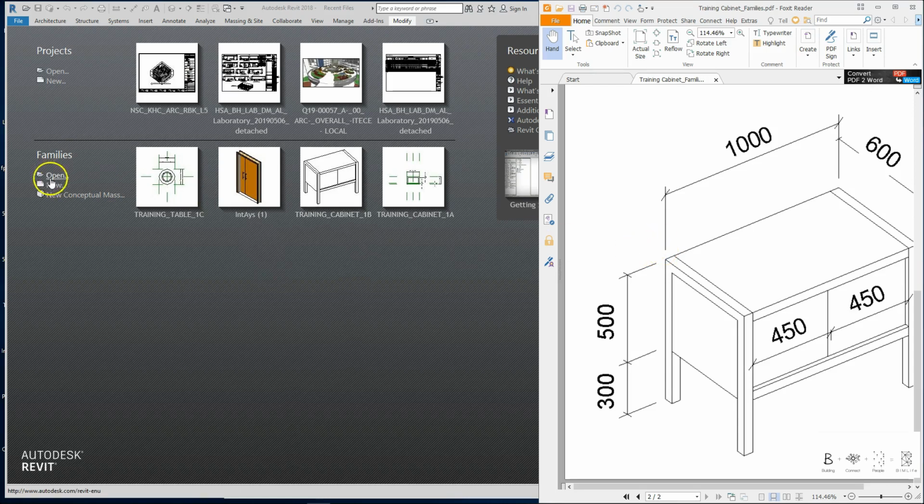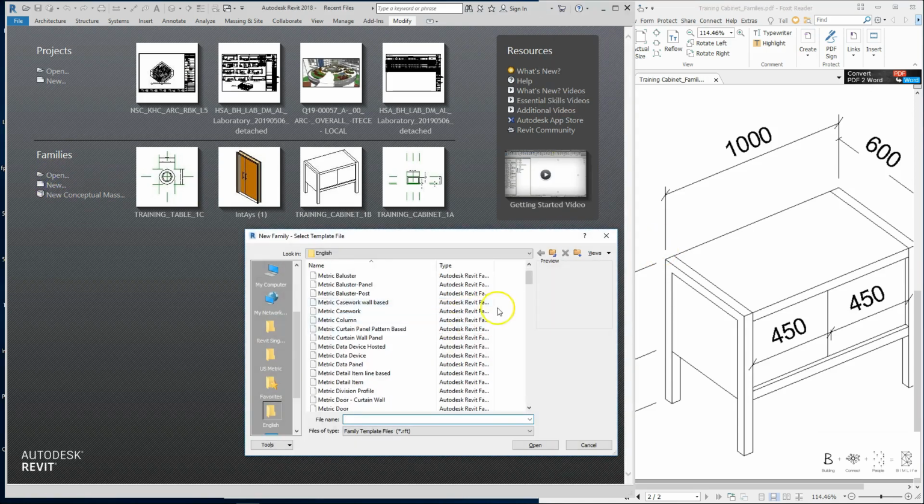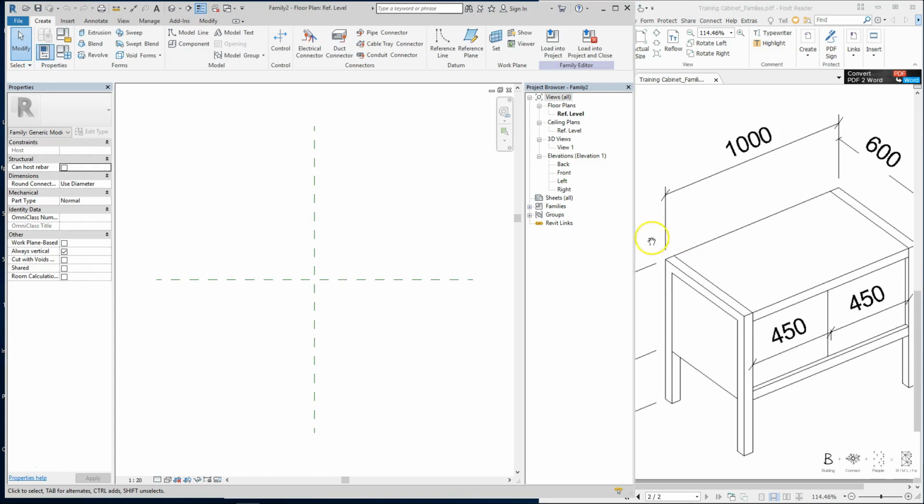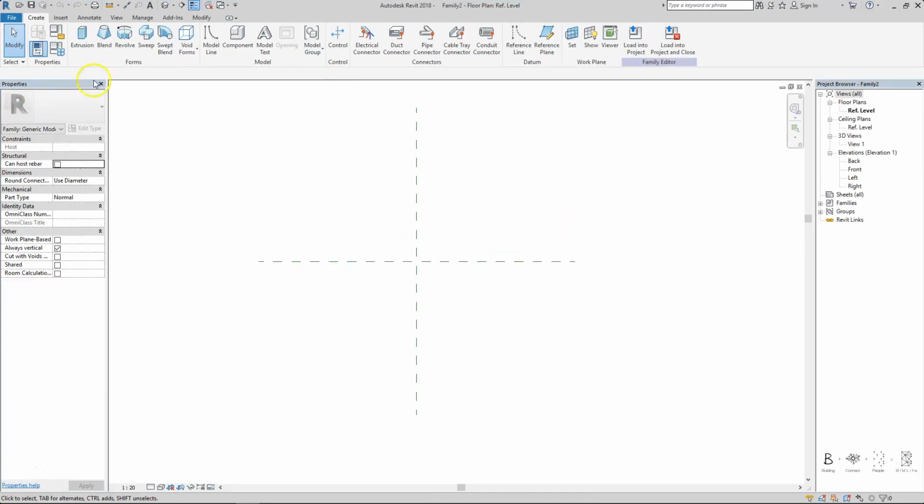So let's just begin. Families, new, after which Metric Generic Model, press the open button. Okay, again, two reference planes. As I look at the image over here, I know that I need two vertical reference planes, extra one, for the width of this cabinet, and one horizontal reference plane for the depth of this cabinet. So I'll just go ahead and enlarge this Revit screen.